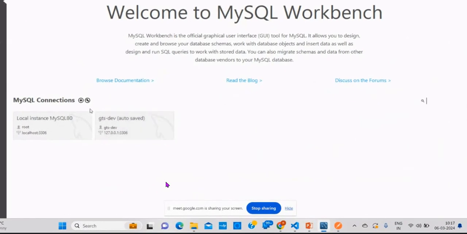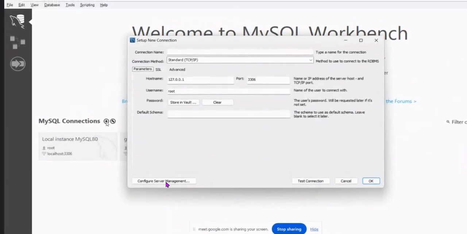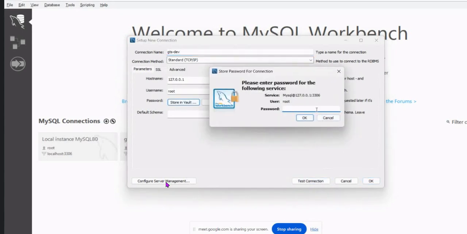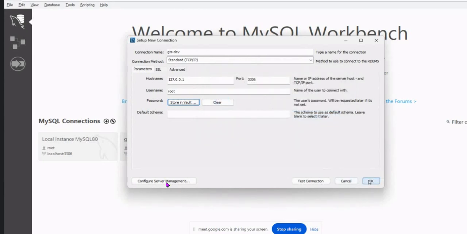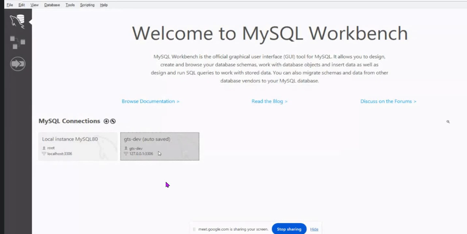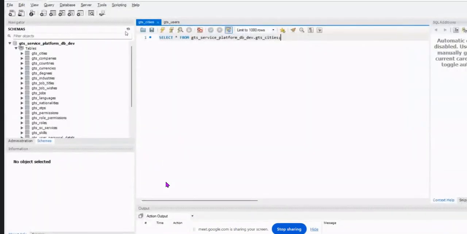Firstly, I created a new connection by giving a connection name. The name can be anything; let me give it GTS dev. I'll give a password, which is created while installing SQL, a common root password, and then click OK. If the password is correct and the authentication process worked, the connection will be created. Once it is created, it will let you go inside and proceed.